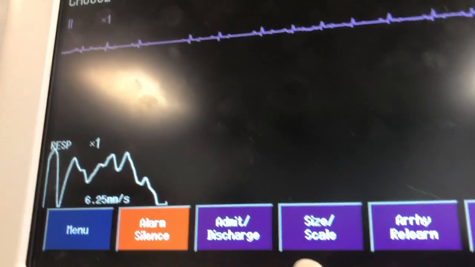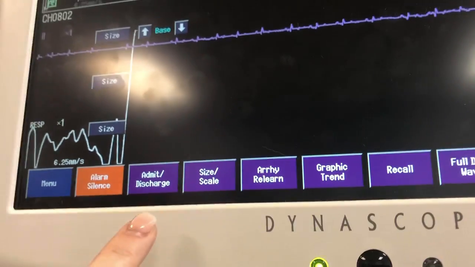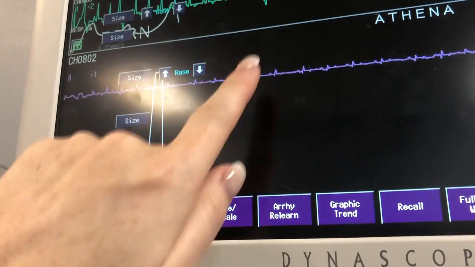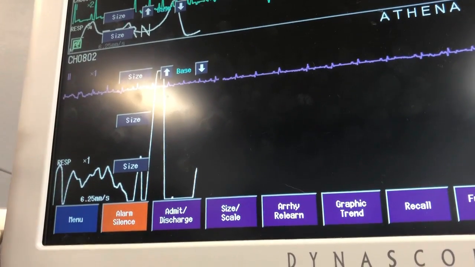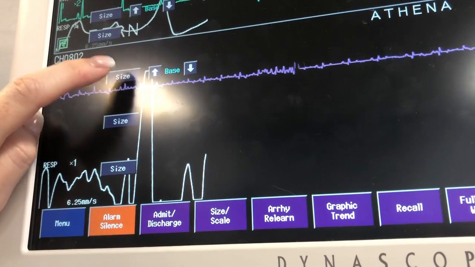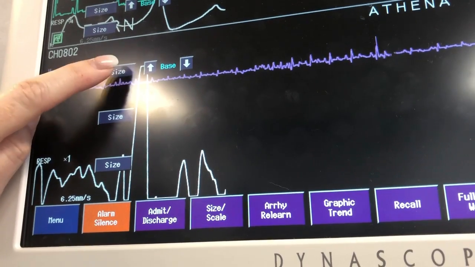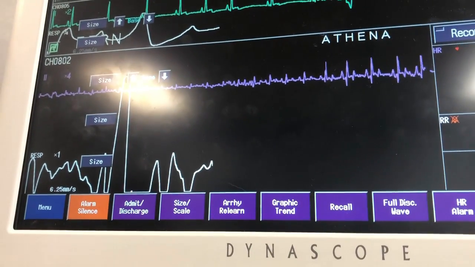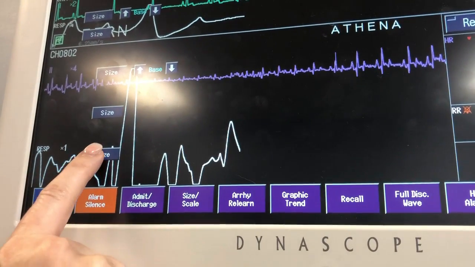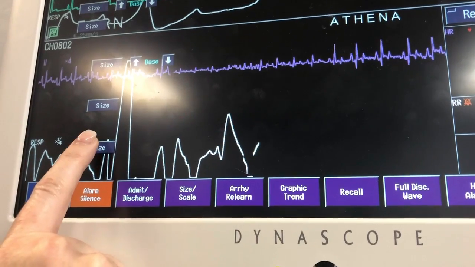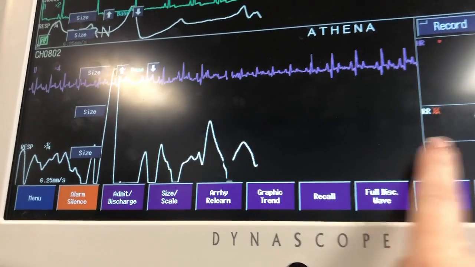You'll go down to size and scale. You'll hit size and scale. You'll see there's arrows and there's sizes. So what you'll do is you'll hit your size, and I'm actually gonna make hers ×4. And for her respiratory rate, I'm actually gonna go down on that if I'm able. And you'll go back to home.